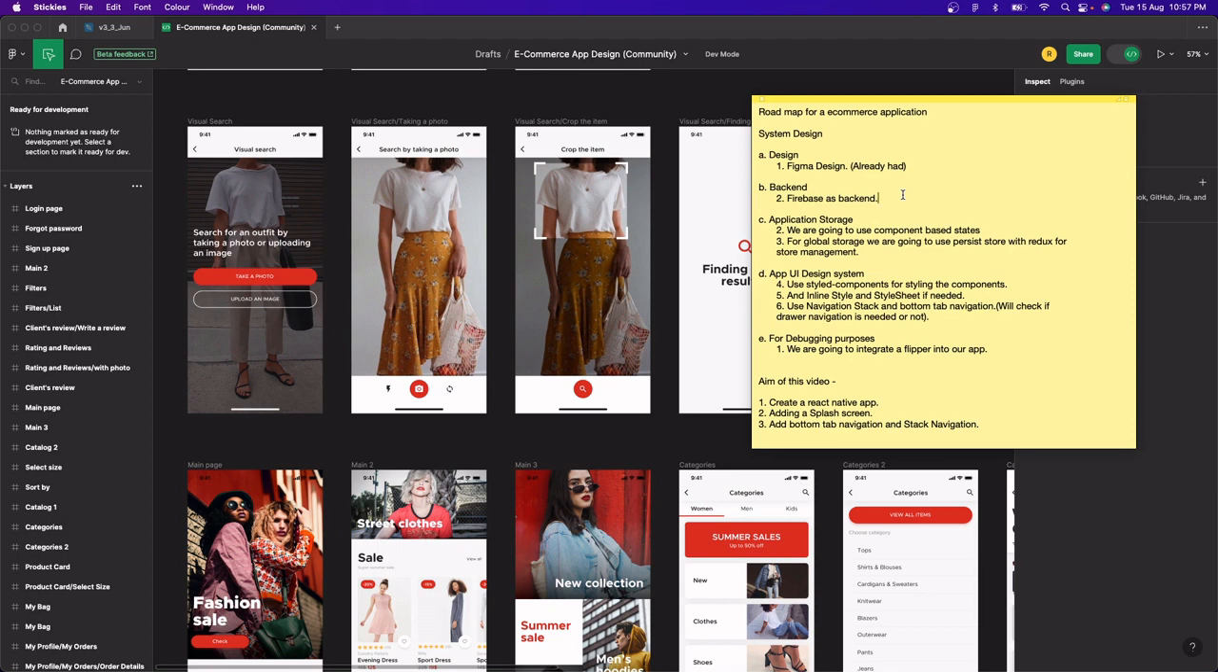Second is the backend part. In system design comes the backend, how you are going to store values of a user. So we are going to use Firebase as a backend. And the third is application storage, how you are going to store the values in your application. So we are going to use component based states for global storage. We are going to use persist store with Redux for store management.